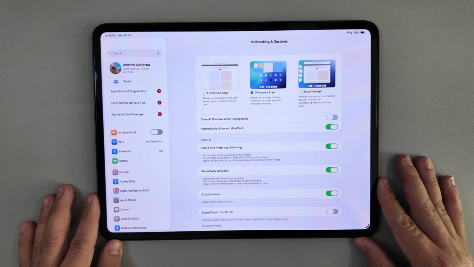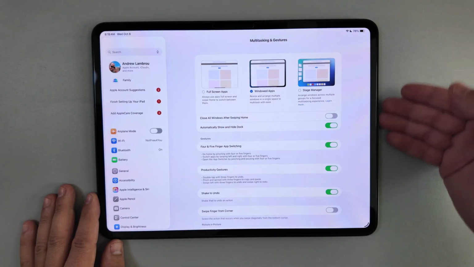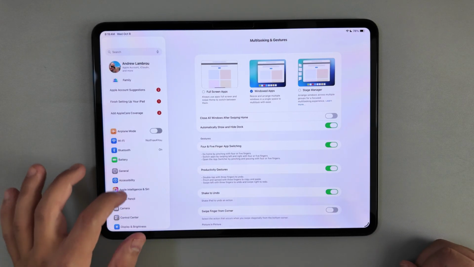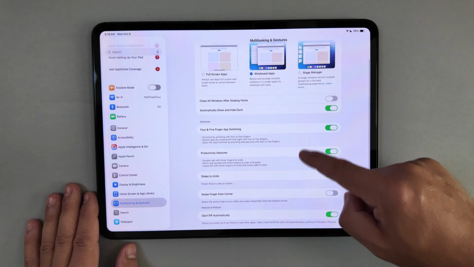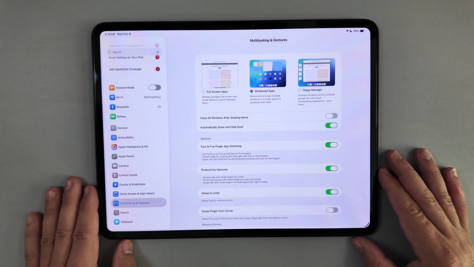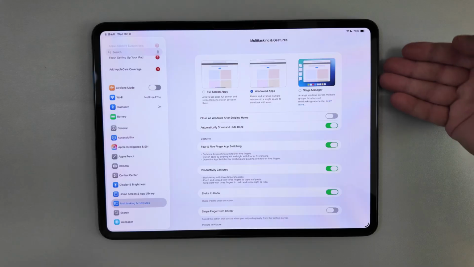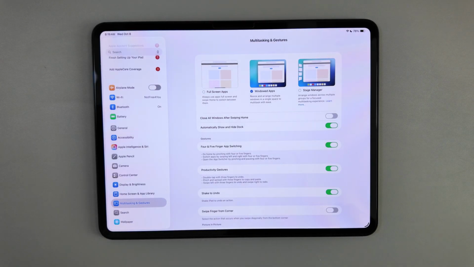So as you can see, jumping right into Settings here, there is nothing under Multitasking and Gestures. When you scroll in Settings to look, you have all your same gestures, and this is probably why we missed it initially in our video on Monday. But if you look here, this is all the same.